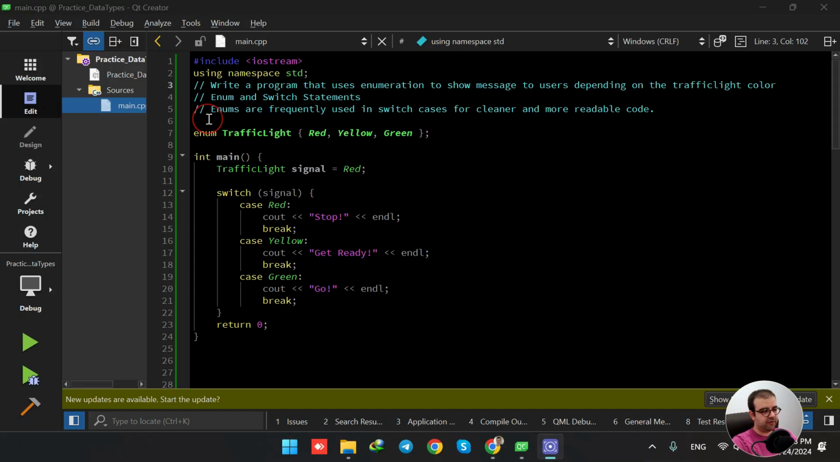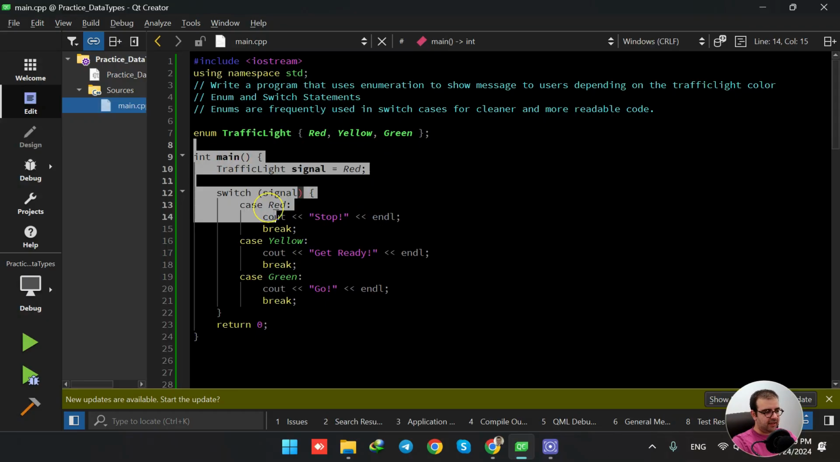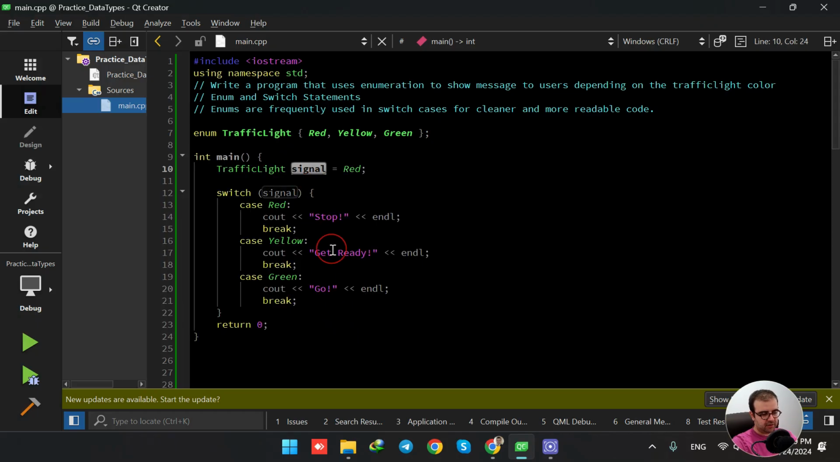Hello everyone, welcome to this lecture. In today's video, we're going to write a program that uses enumeration to show message to users depending on the traffic light colors. To do that, we're using switch statement, and here we are having a new data type called traffic light, and it is having red, yellow, and green as its elements. In the int main function, I'm having a new variable called signal of traffic light data type, and it is assigned red, the first element.